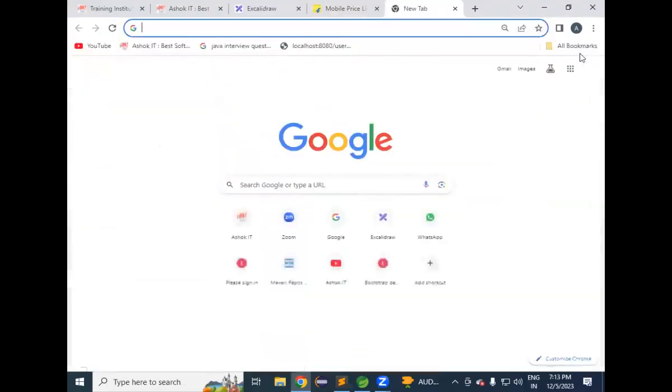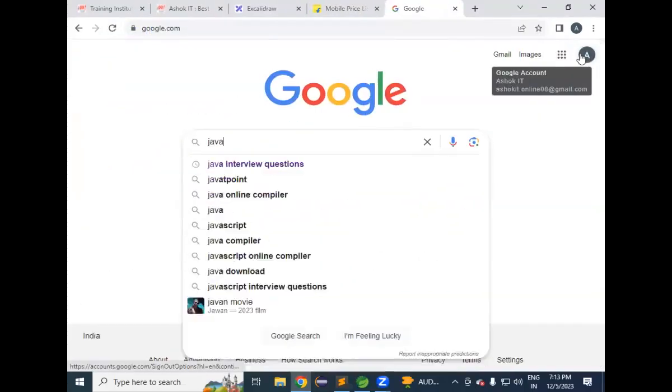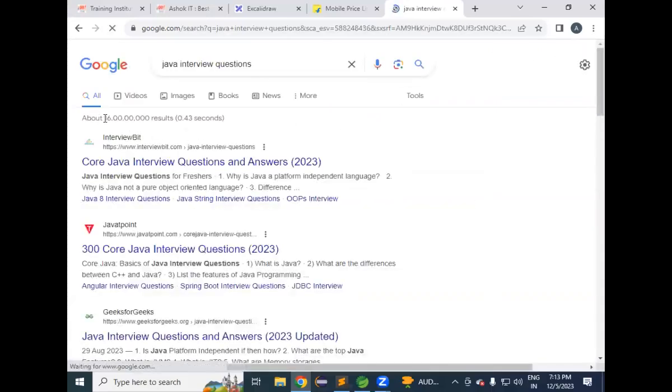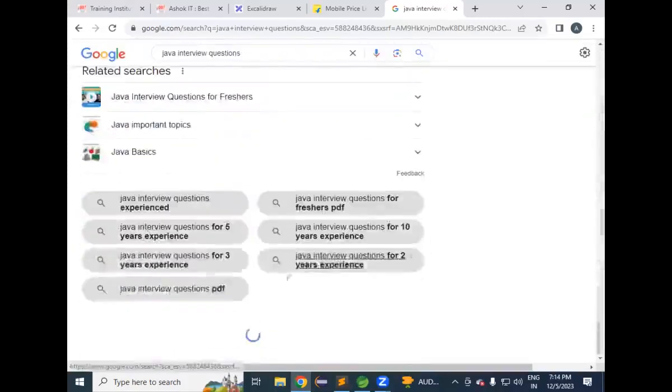Now, go to Google and search for something, like Java interview questions. How many results are available? When you search for something in Google, that many records are available in the Google database. When you search for Java, have you ever gone to Google's second page?